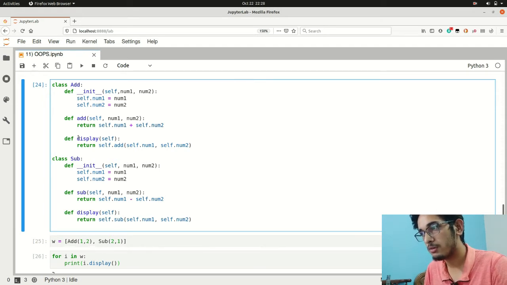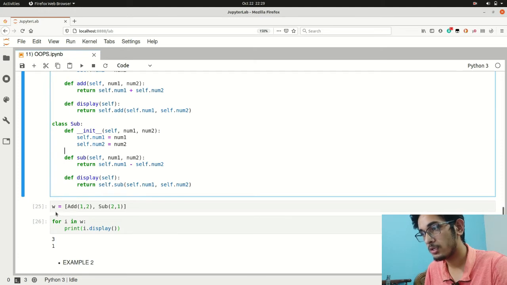And as you can see, we have a display function here. It's the same as this one, but remember this, we have the same function here, this display and this display. So what happens if we just call them together? Let me show you.